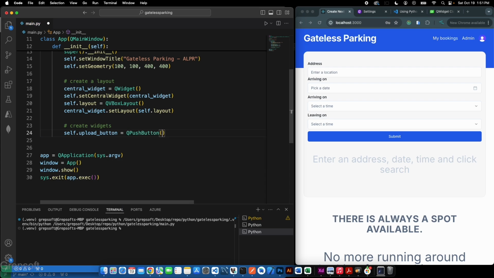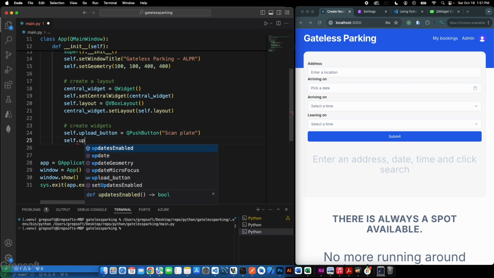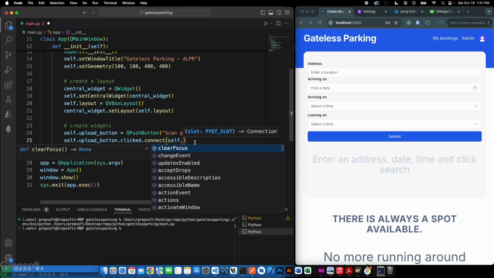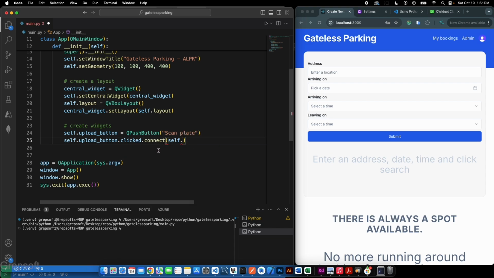By the way, once you get a hang of this Qt, it's really easy and you can create some very powerful GUIs with it. Okay, and then self.upload_button.clicked.connect. So the idea is when somebody clicks it, you want to connect it to some kind of a handler. So that's what we're going to do. So it's going to be self dot. So what's going to happen is when the button is clicked, we want to call a function.